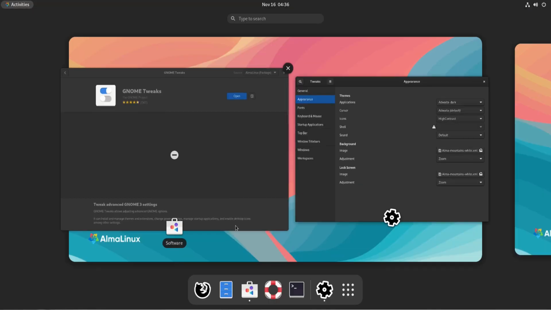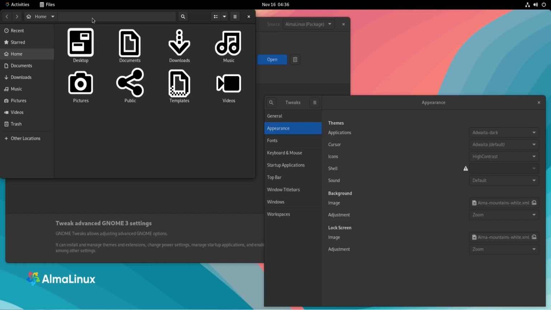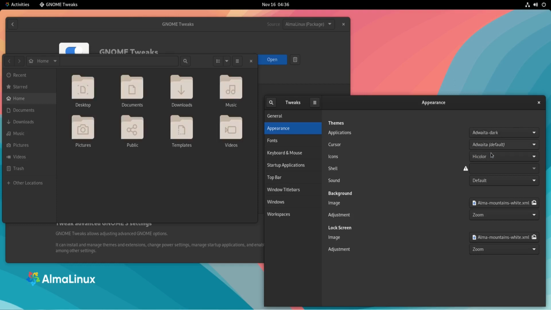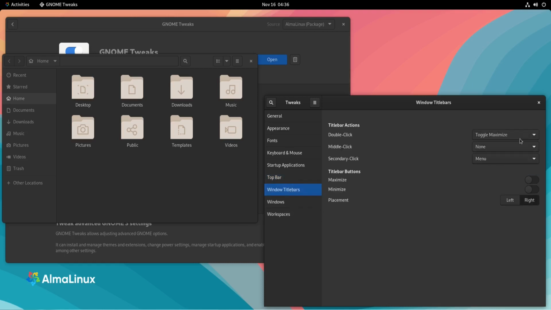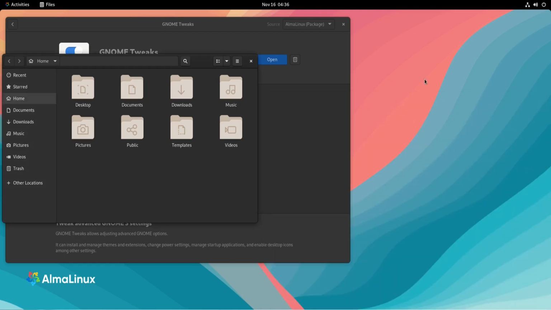Let me open up a file manager so we can better view that. There we go, so that right there. Okay, back to the icons, HighColor, and Adwaita. I guess Adwaita and HighContrast are both the same. Shell has a little warning signal, so I'm not going to mess with that. Top bar, that's this panel up here. Window title bars, all right, it's pretty simple.